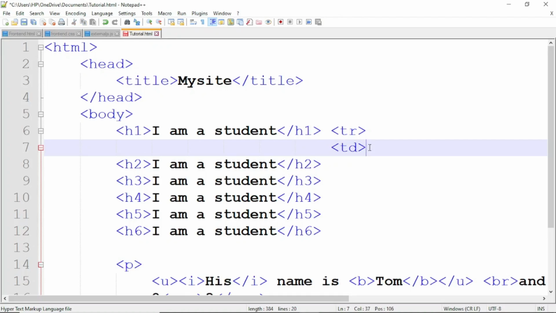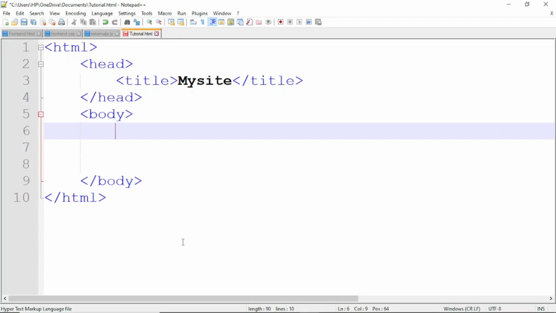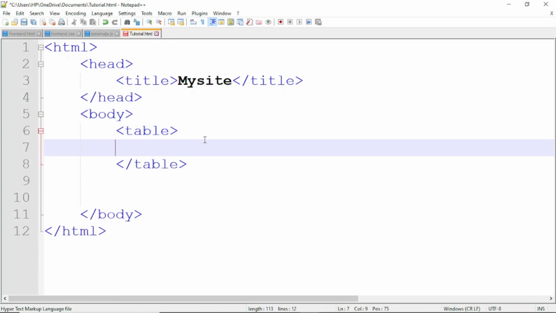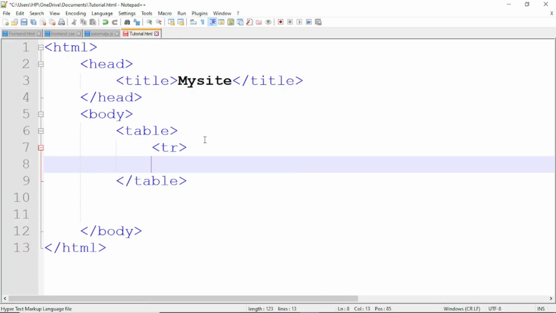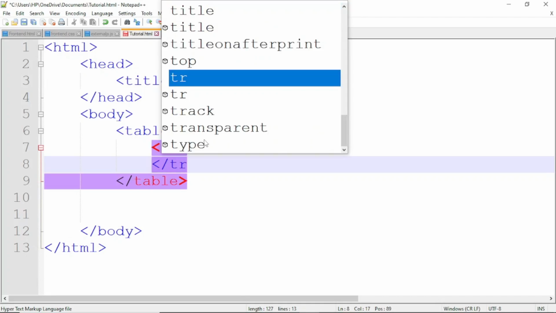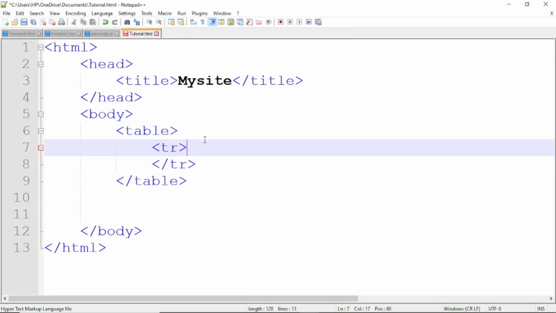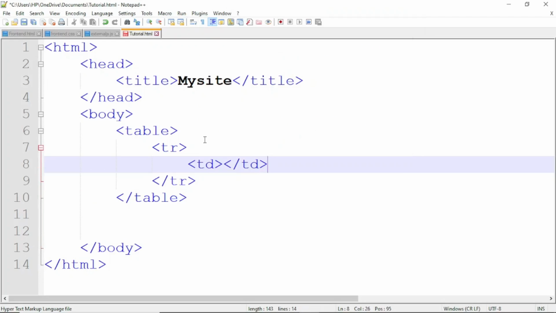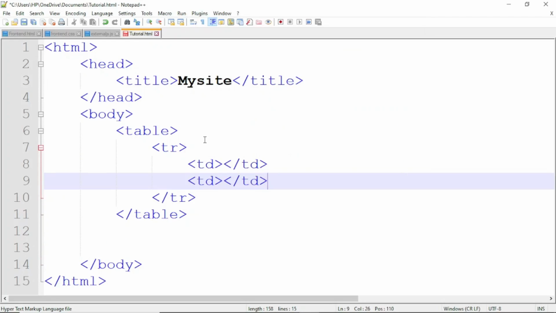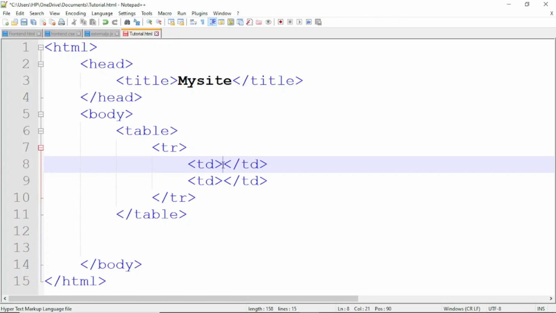Now let's see how to create a table. At first we have to create the table tag. Now in this table tag, first we will define a row. So for defining a row, we have to use the tr tag. And now in this tr tag we will create columns and also insert data. So here I have created two columns, and now we will insert data.